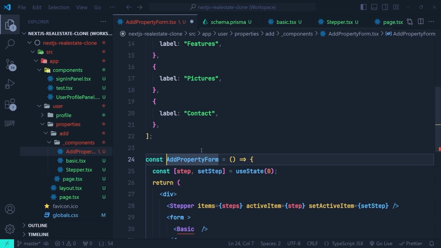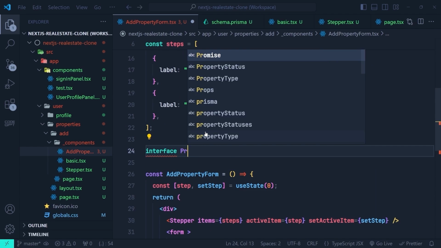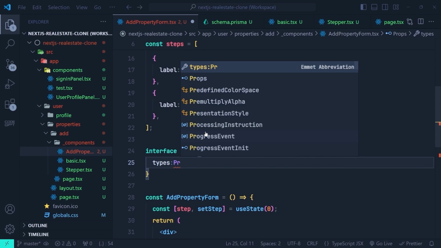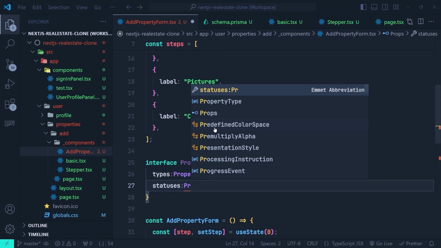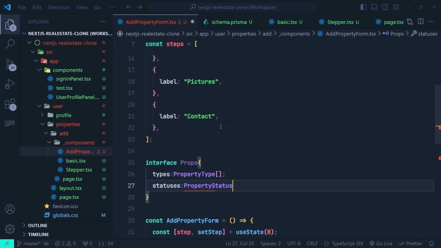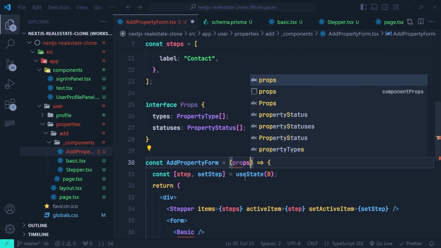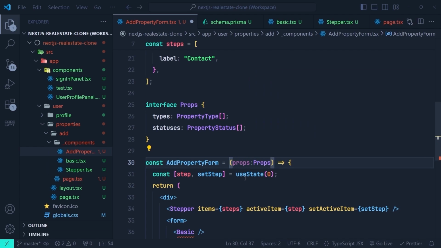So I go to the add property form, and let's define an interface for this add property form which has the types and statuses. So here I'm defining the interface Props. It is going to have the types, which is going to be a list of property type, and we're going to have statuses here, which is a list of the property status. Okay, now let's go to the component here and set the type of the props to the Props interface that we have just created.